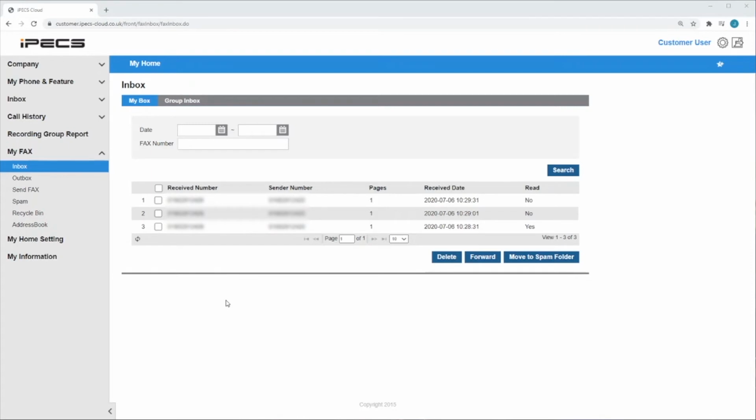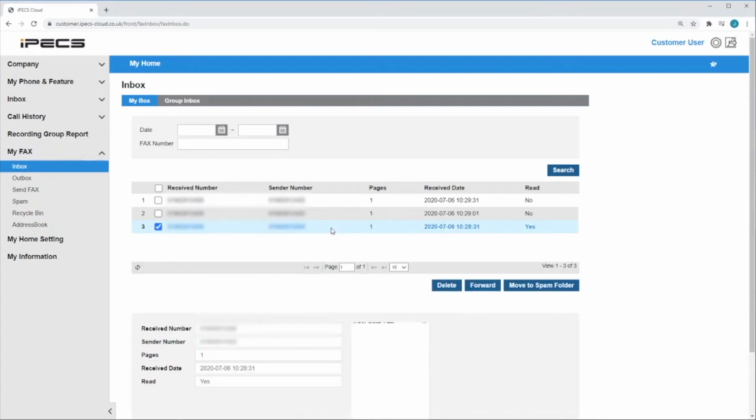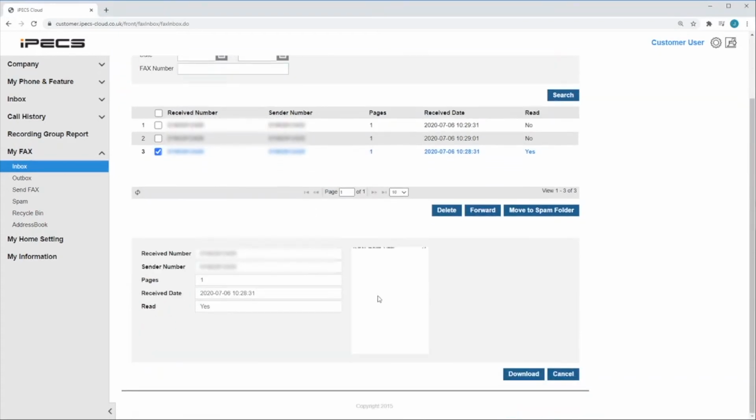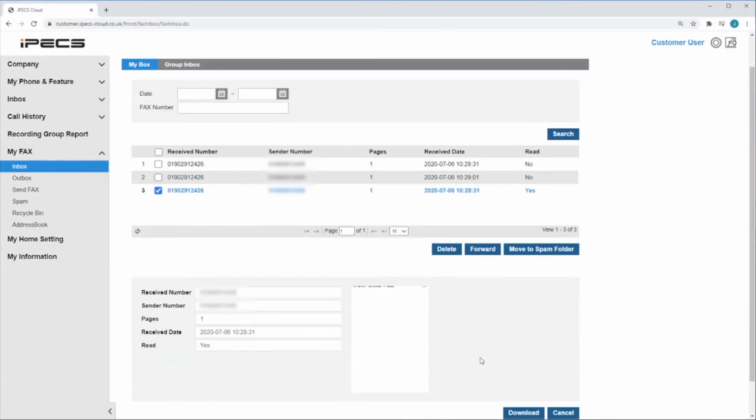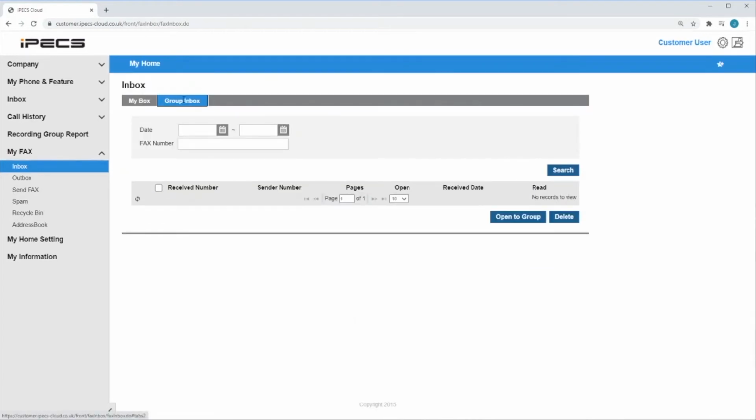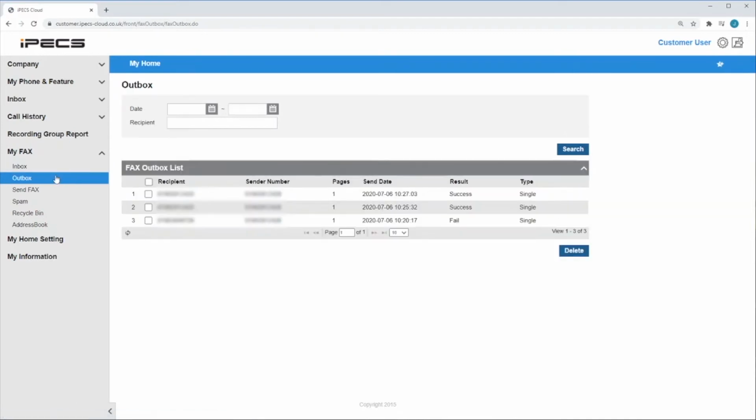If you have received faxes, then you'll be able to see further information and a preview of the fax. This can also be downloaded. Within the group inbox, view faxes sent to the group mailbox. You can then move this to the relevant member in the group if you are a manager. Next, select Outbox. This will allow us to view the status of sending faxes. The result can be failed or successful.